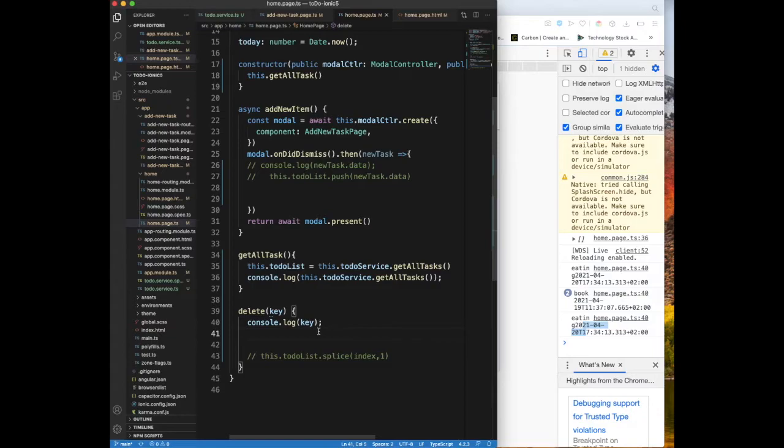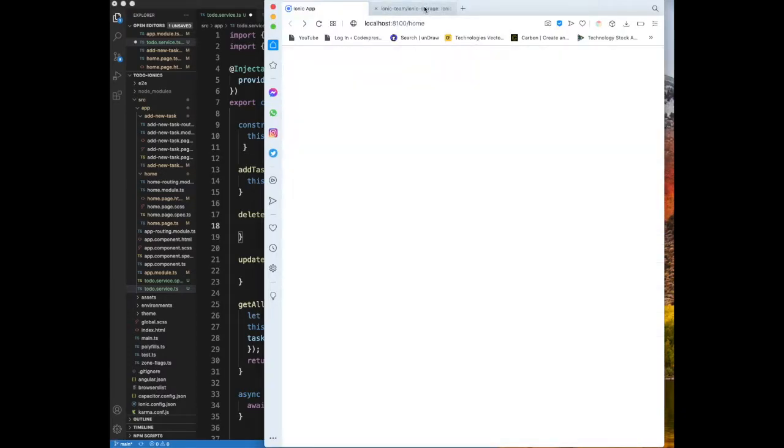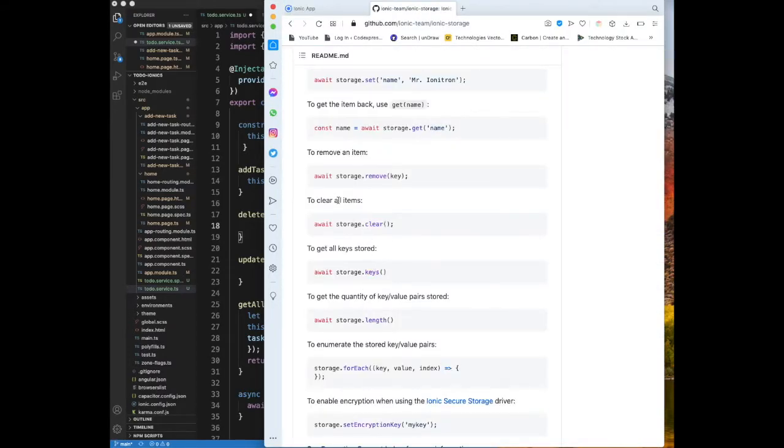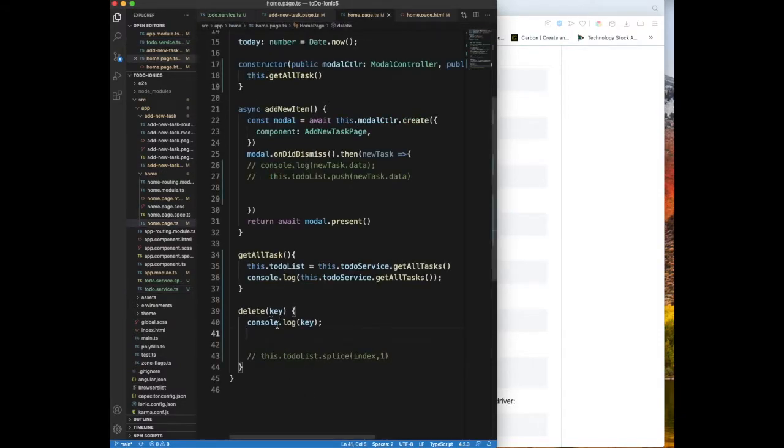Alright, now that we are done, we are going to go to our service. Inside the delete task, we are going to use this API method that they have, the storage remove. Let me just copy that and have it there. Here we're going to receive the key from the home page, and this will therefore delete.